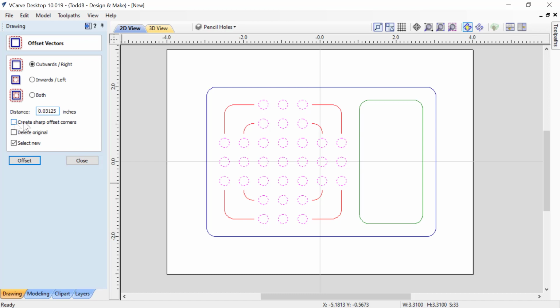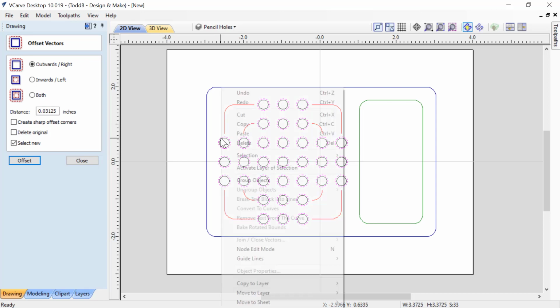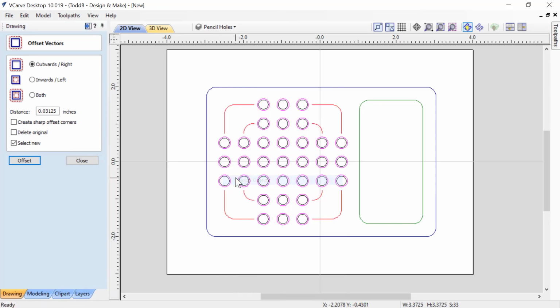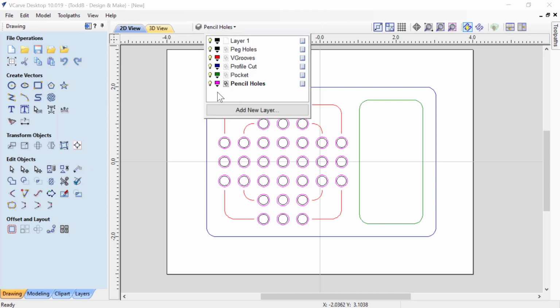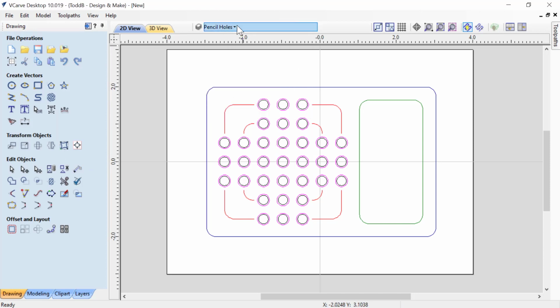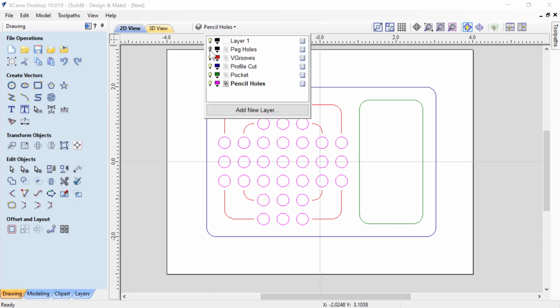We're not going to worry about creating sharp corners. We're not going to delete our originals. We are going to select the new and offset those outwards. We're going to right click on those and group those while I have them still selected. Then we're going to close that down. You can see that they've ended up now onto the purple layer, which is called pencil holes. That's great. Now we can go ahead and hide the original peg holes.